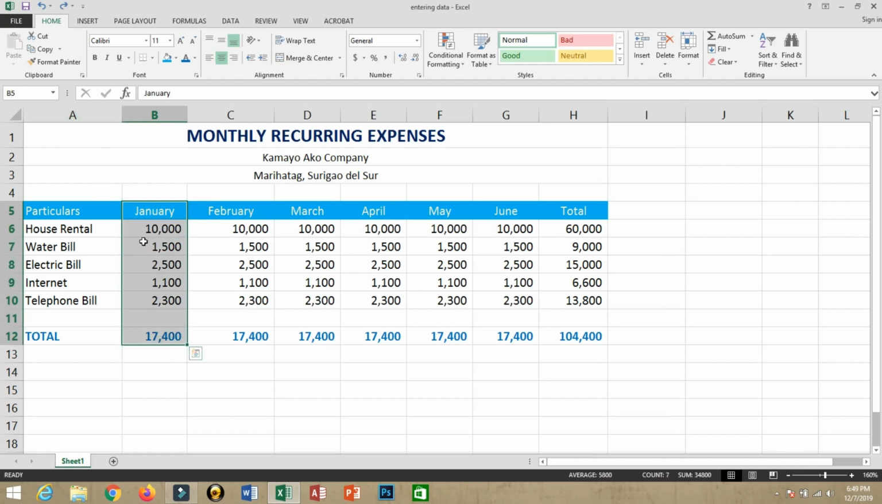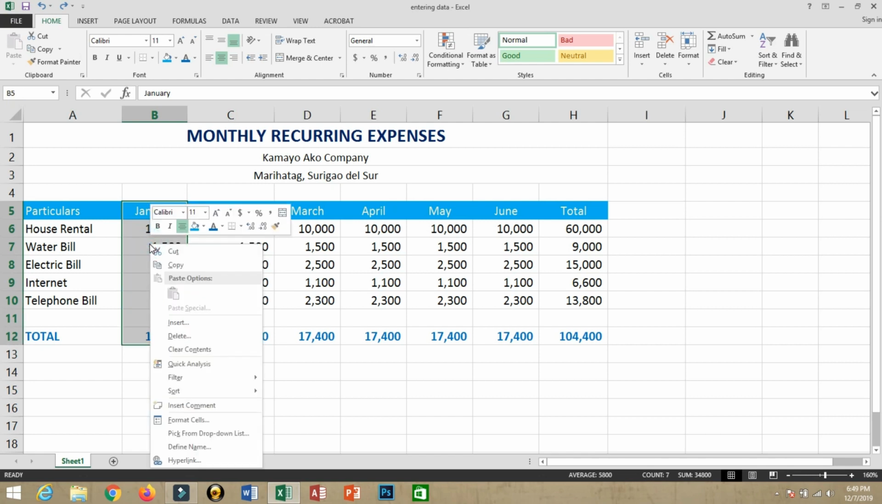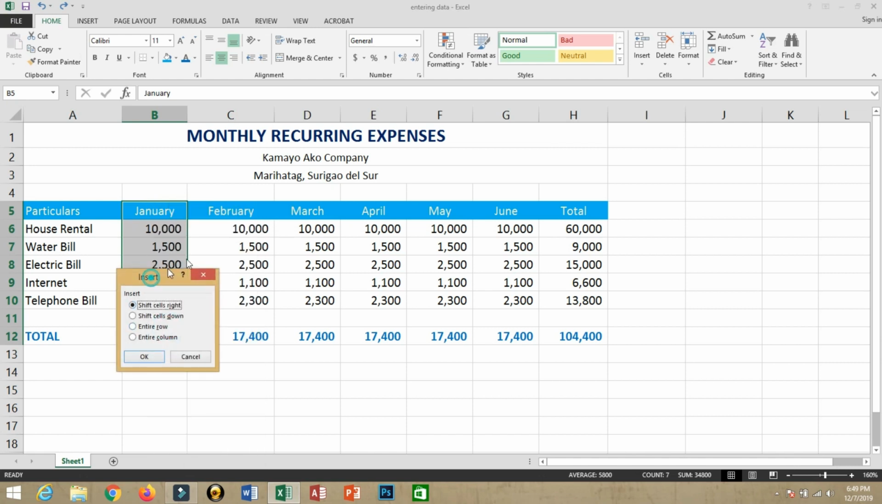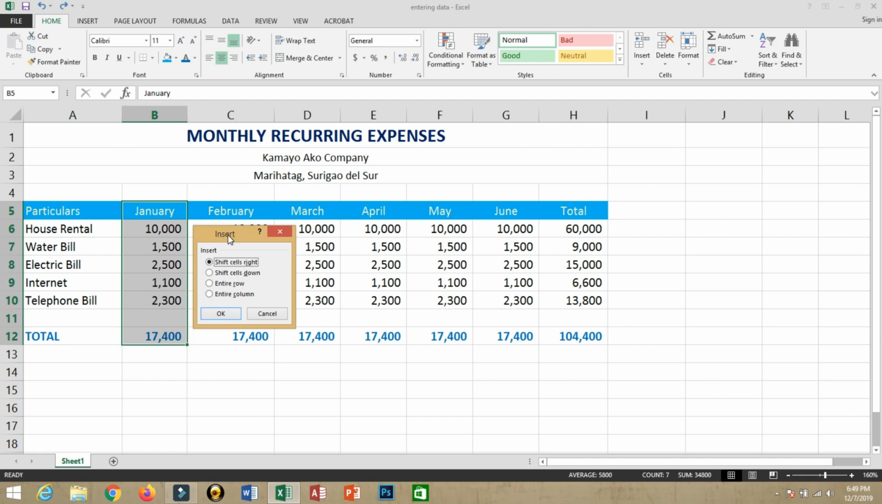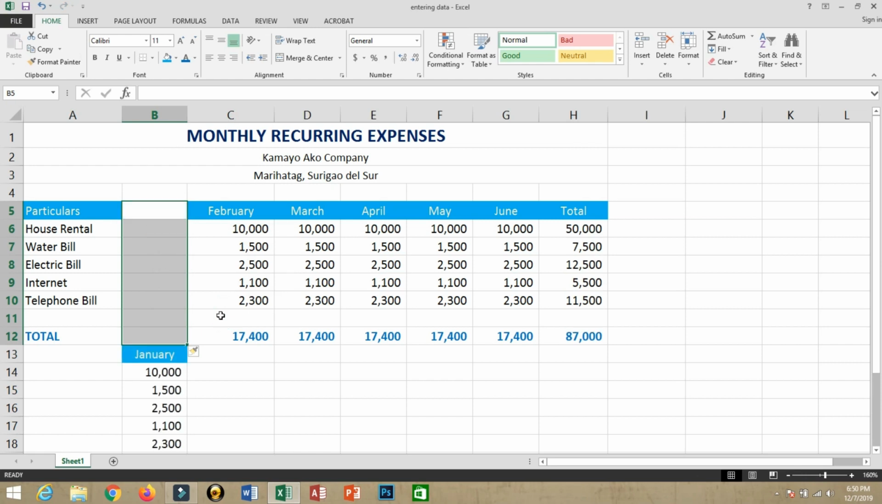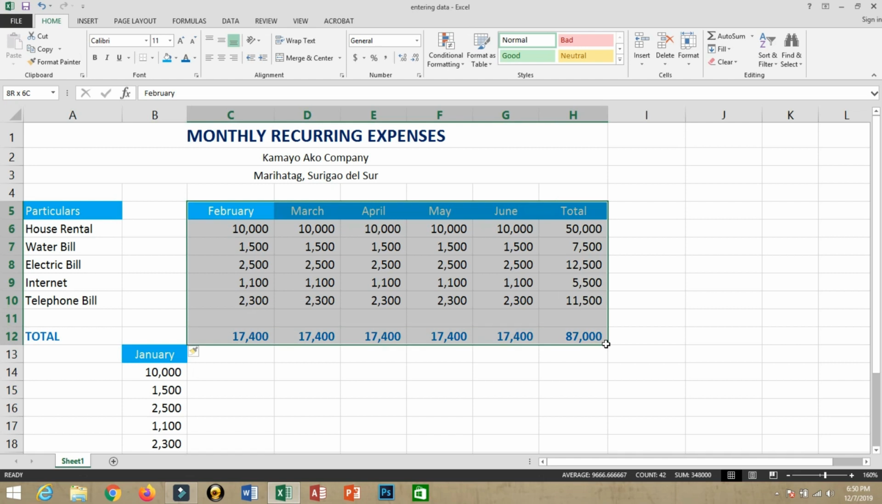We'll also try another option. Just highlight this one, then again right mouse button and insert. Now we'll try shift cells down. Whatever we select, this column and rows data will move down, without affecting the other month data. Look. So now this January expenses list moved down without affecting the other month. So we will undo.